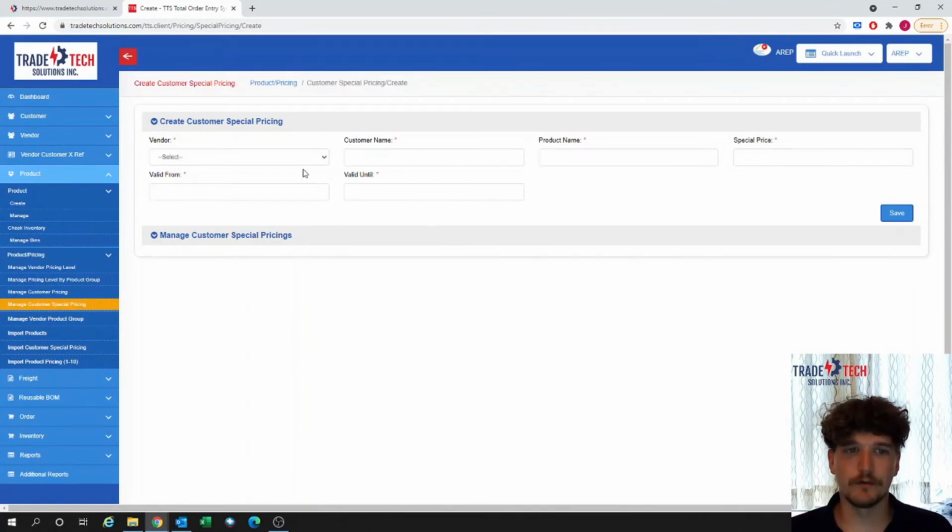So you see up here right away, if you want to just create one, select your vendor, customer, product name, price, and set up how long it's going to be valid. Note that you don't need the cross-reference here, but that does mean you're going to be entering every single price manually. If you want to do the upload, you will need to have that cross-reference number set up.